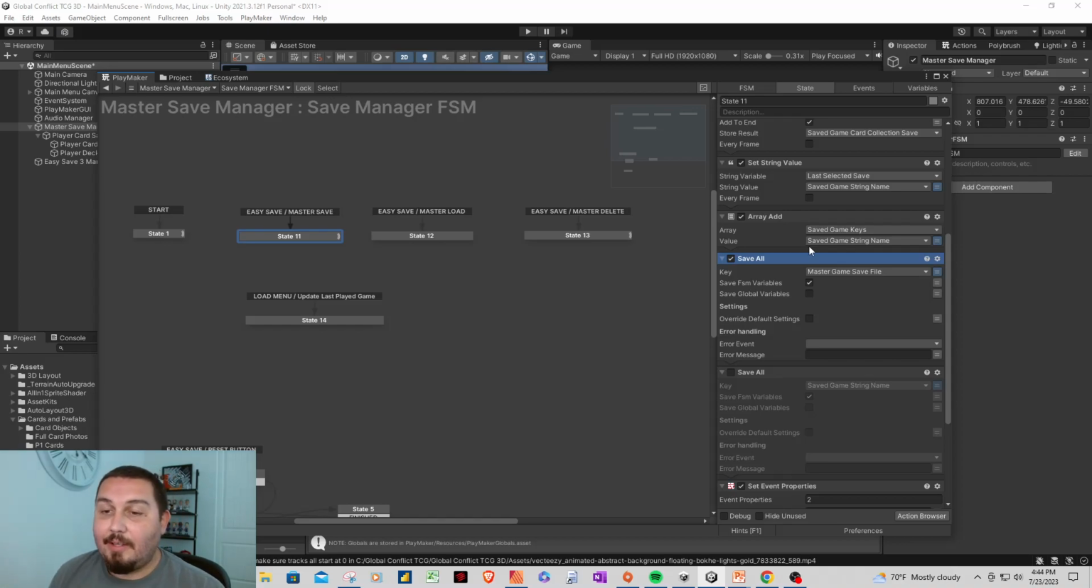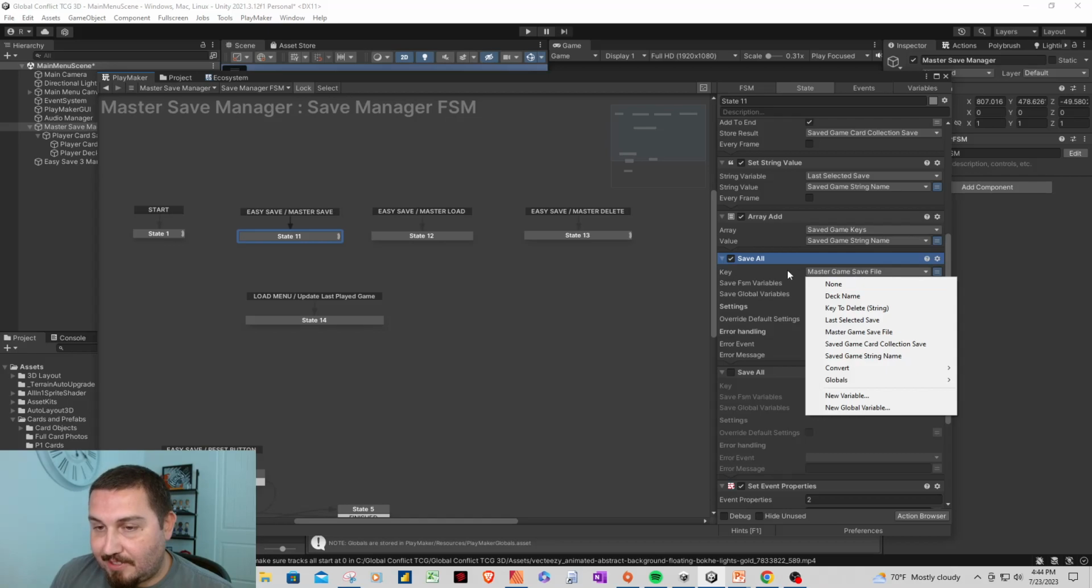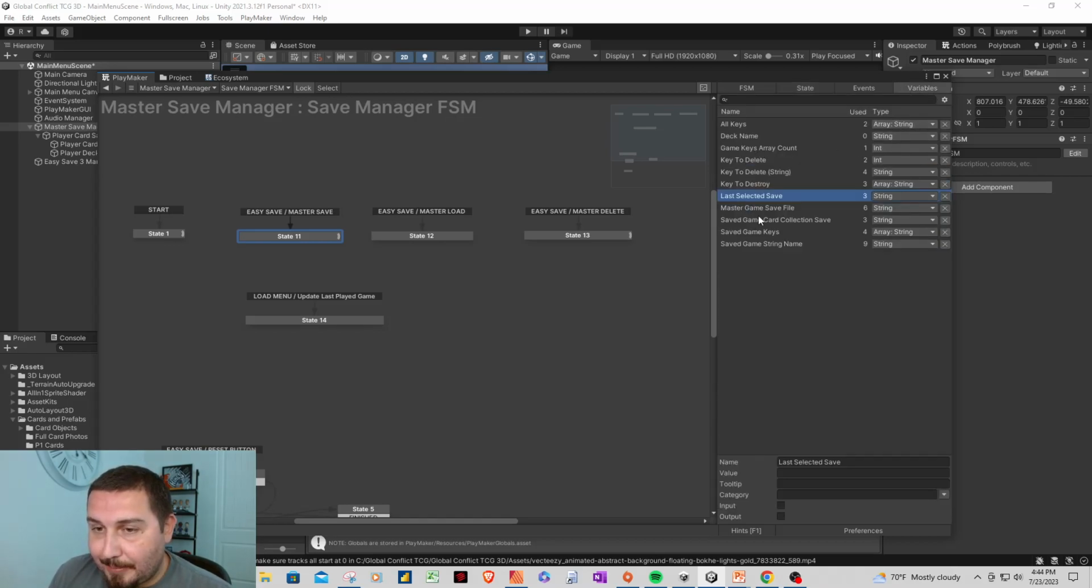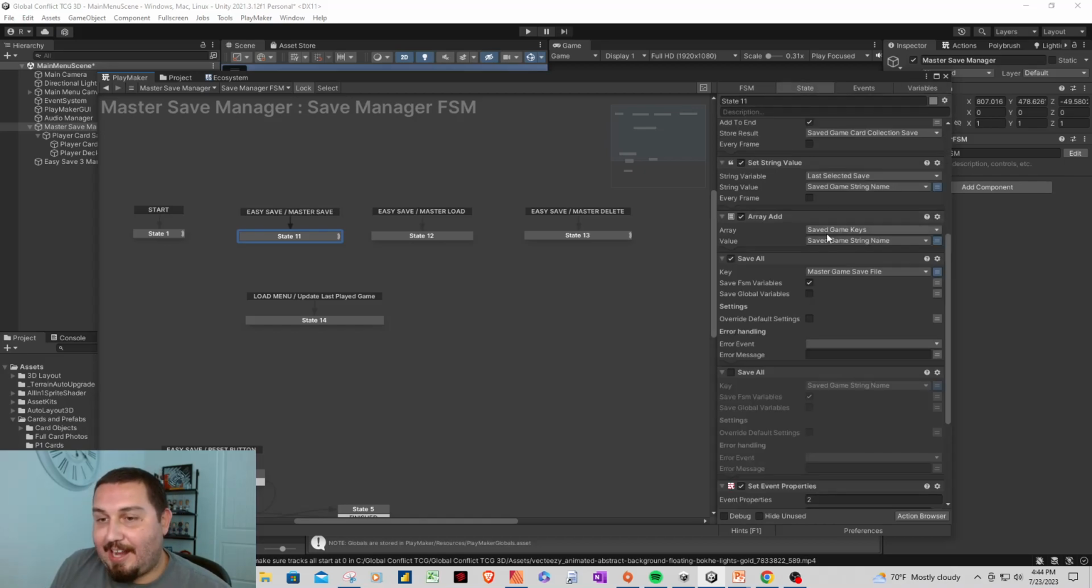And then you can see it's going to ask what the key is, and it's my master game save file. That's the key. This master game save file variable is a string variable, and the value is master game save file. That's all it is. It's just knowing that it's going to save to that key.